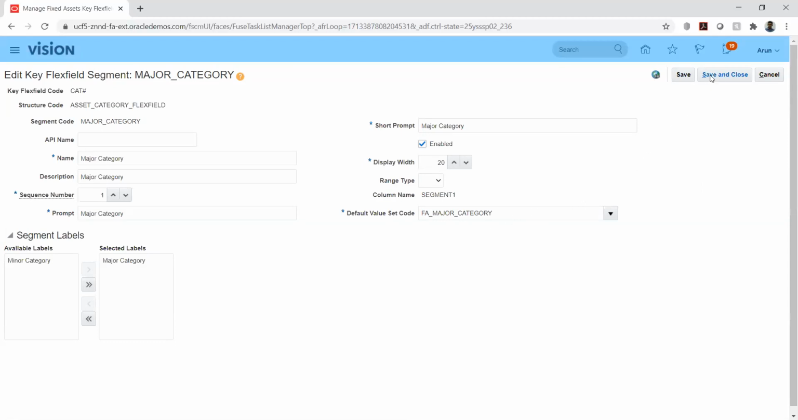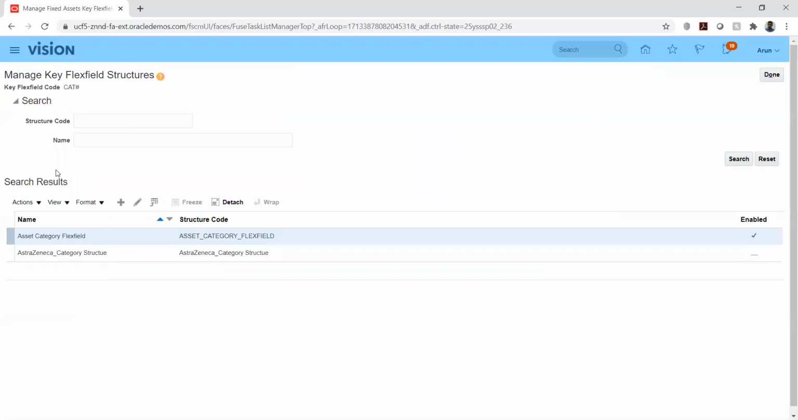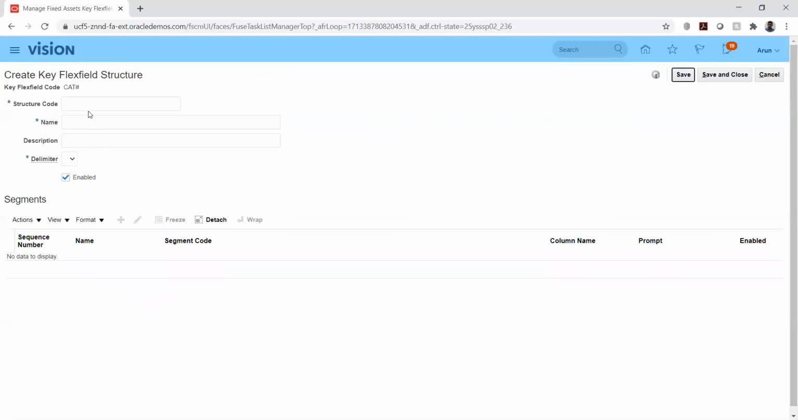If we want to create our own value set, then we will have to create a specific value set code, and then we will disable the structure that was given by Oracle. Here we have it enabled, so let me try to create one structure. It will tell me that we can have only one structure.